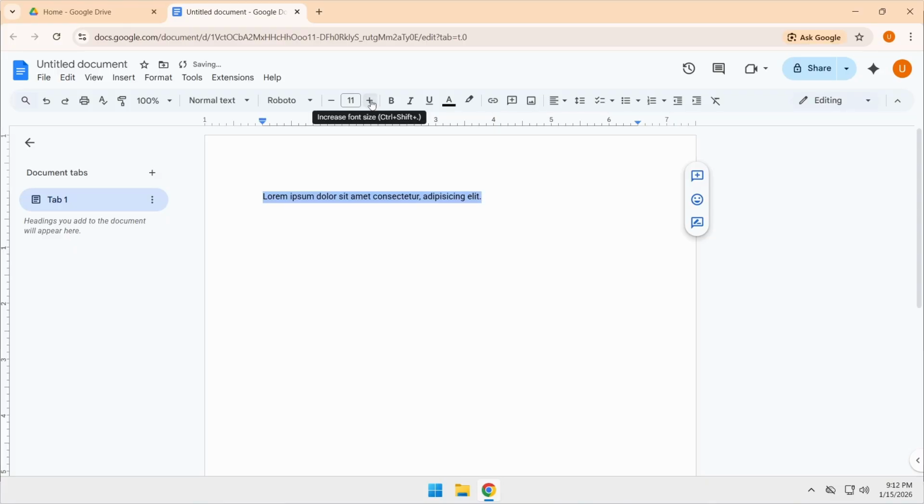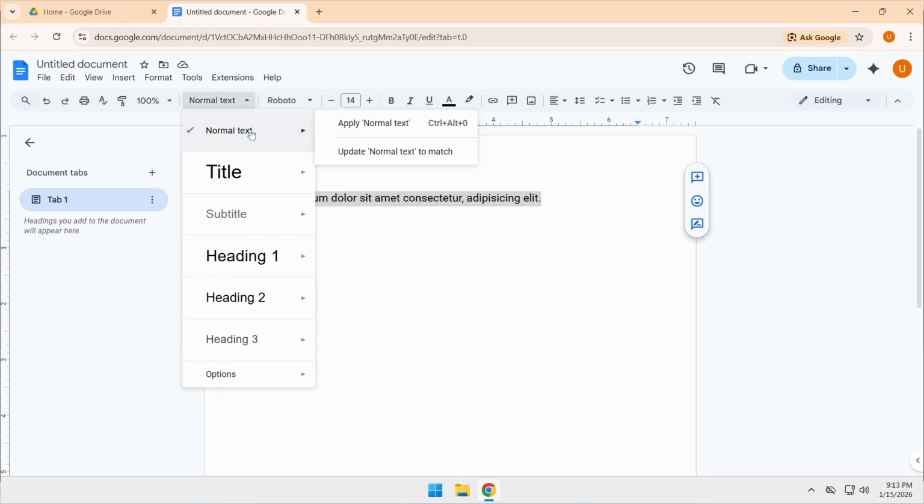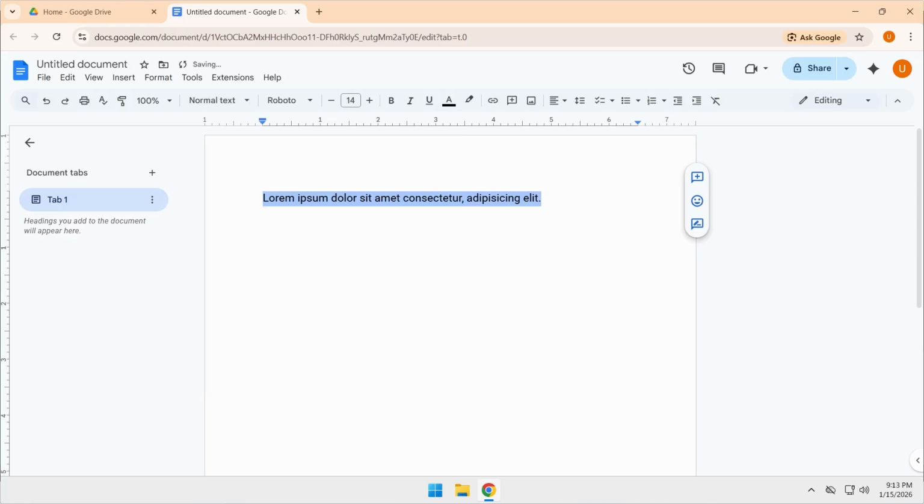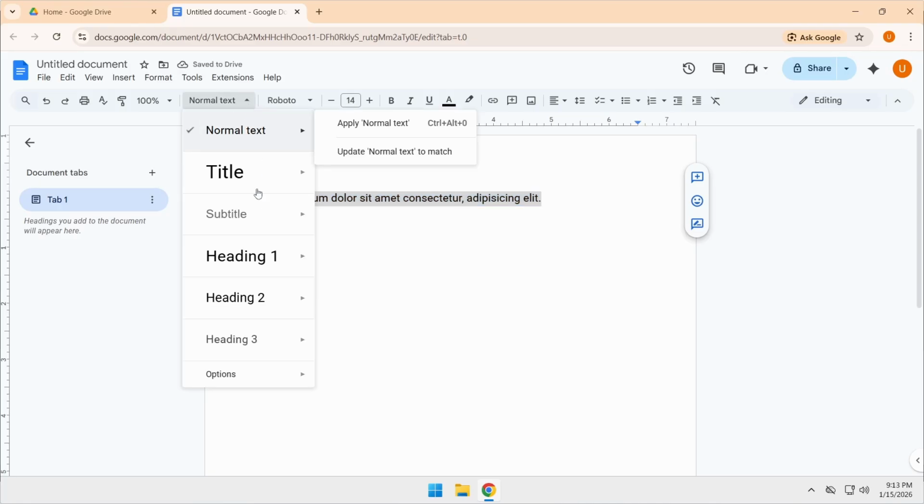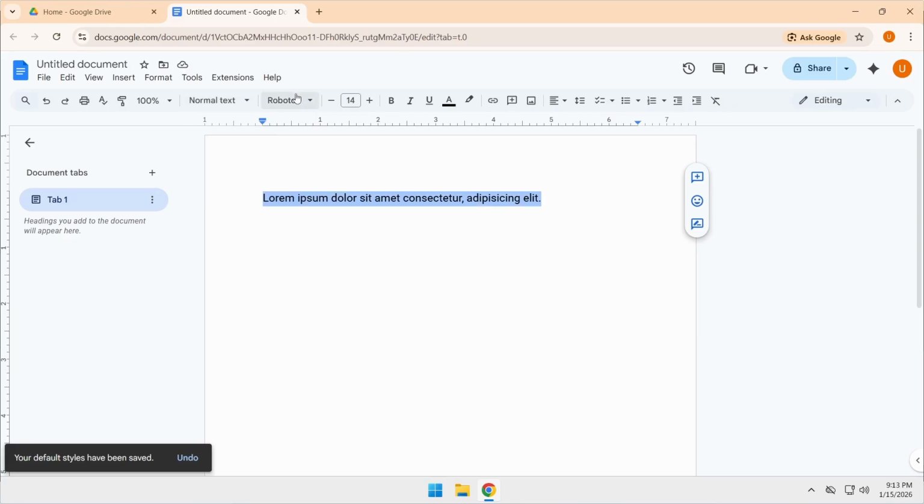You can also set the default font size here, and I will increase the font size as well. After that, make sure that the text is still highlighted, and then go to styles, normal text, and click update normal text to match. And after that, again click the styles box, and this time go to options and select save as my default styles, and that will set the default font as well as the default font size.